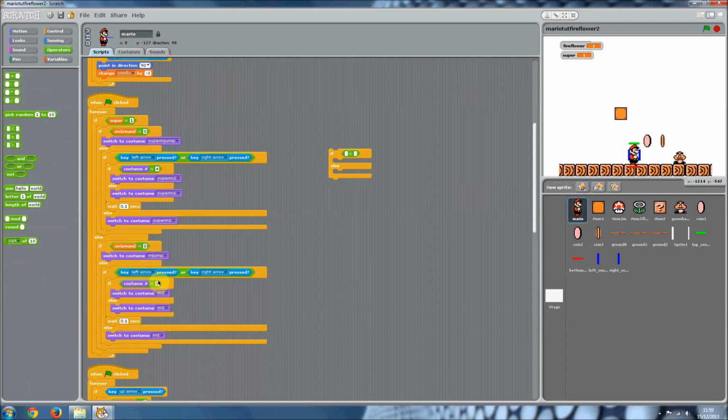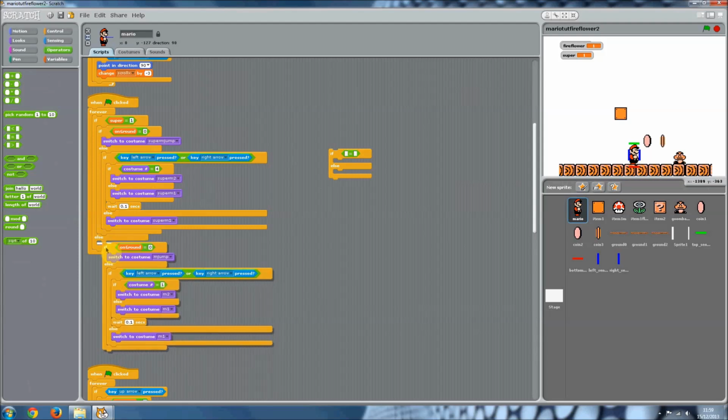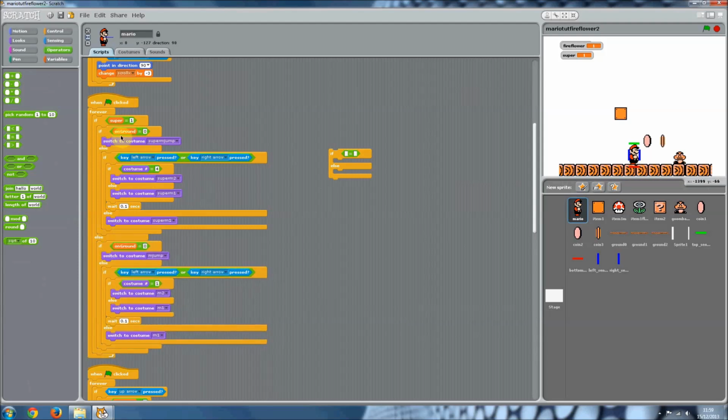Otherwise, it does all the normal costumes, which are not super in there. And within that, we've got if on ground equals zero, i.e., Mario's in the air, then we switch to costume super M jump. Otherwise, if the left arrow or right arrow is pressed, then we do this little walking animation, which updates every 0.1 seconds. Otherwise, we just switch to the neutral standing costume, which is the same for there and there.